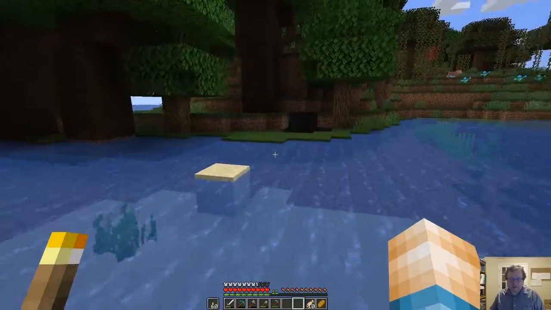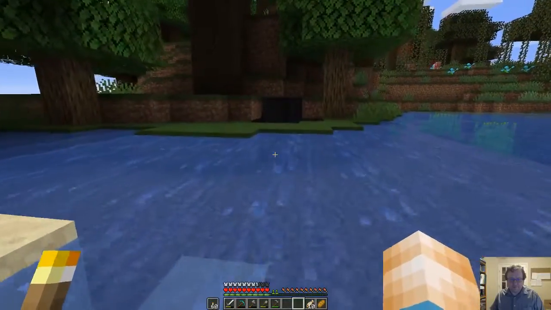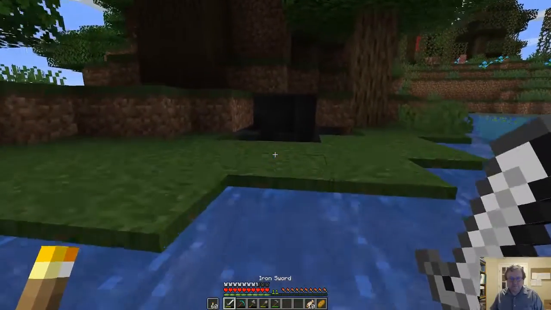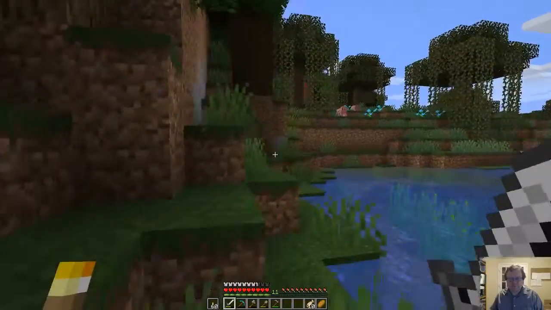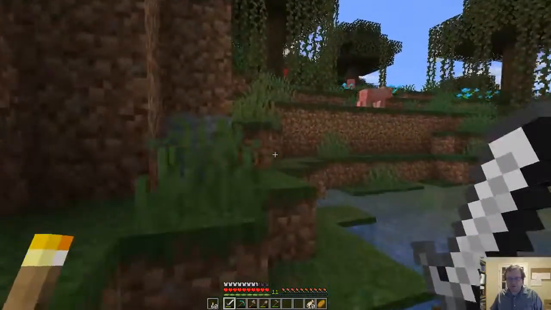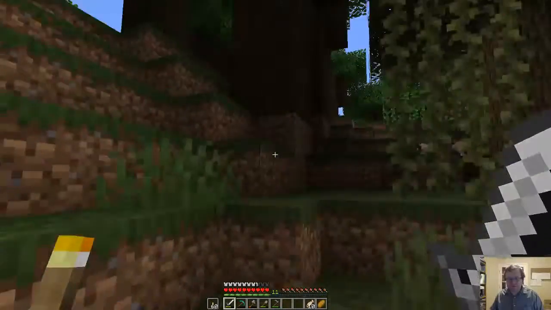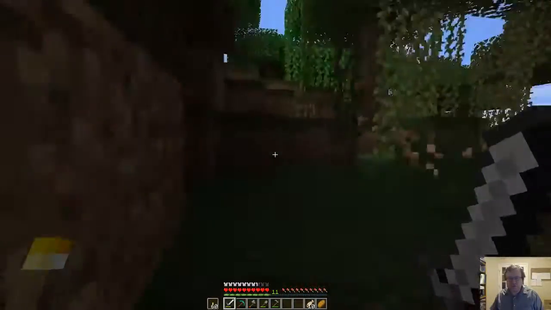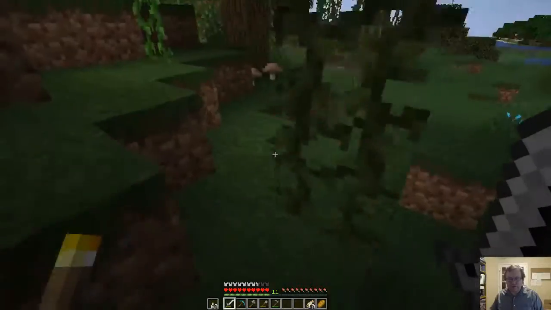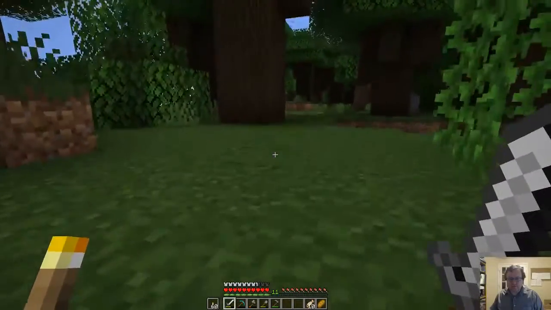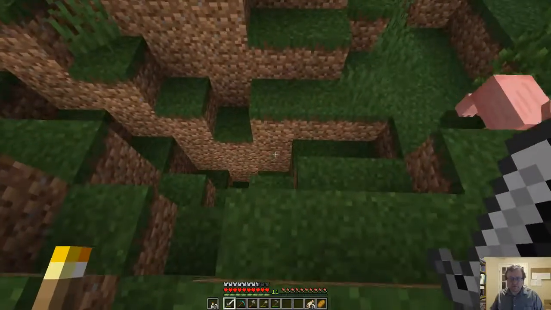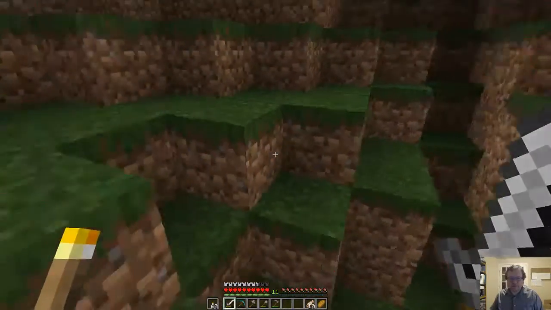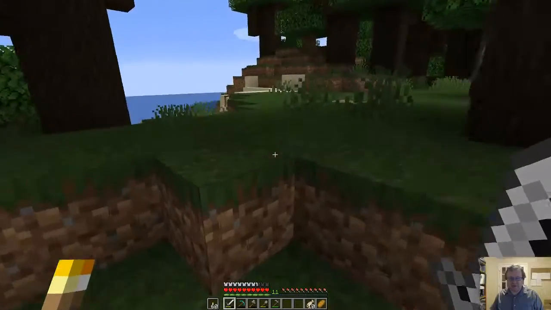When they're killing me, they are not cool. Okay, so over here we've got a swamp. Dark oak, that's fun. Mushrooms. More mushrooms. That's an interesting spawn thing.